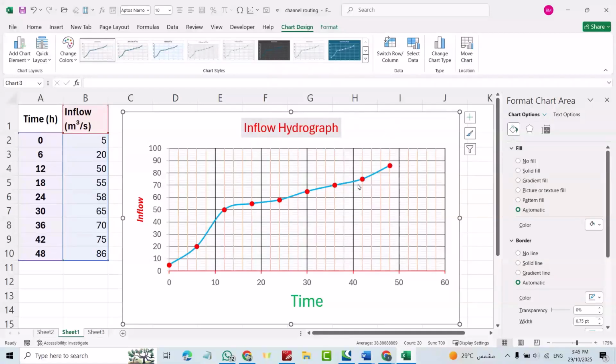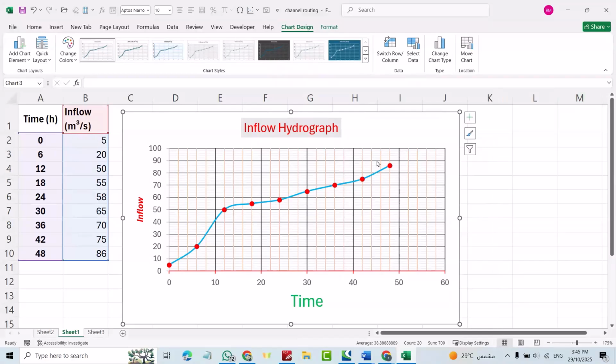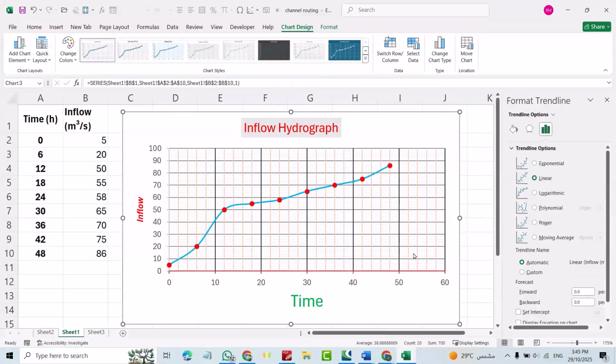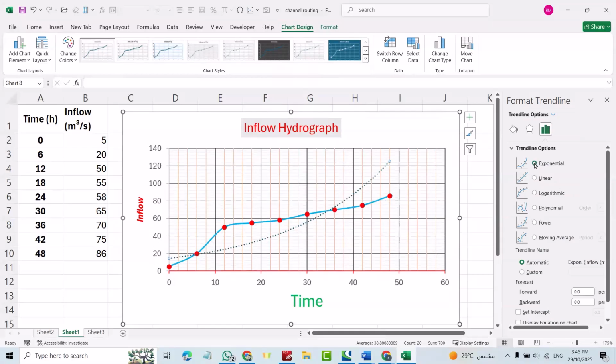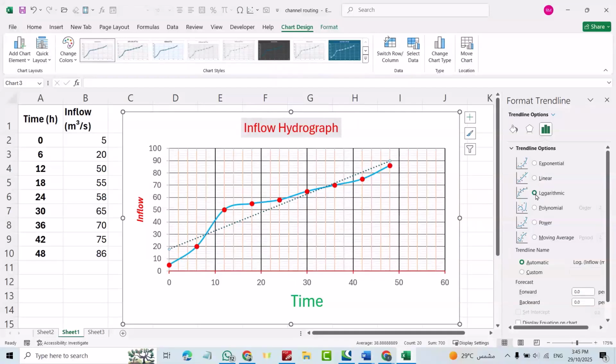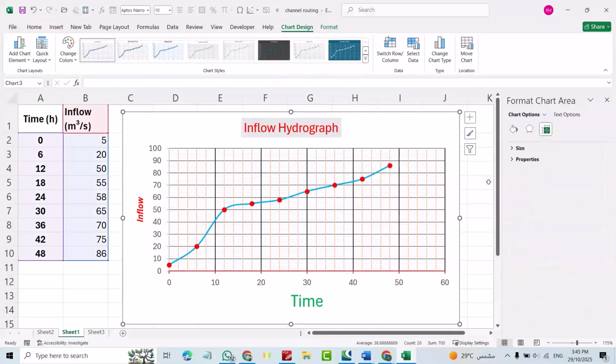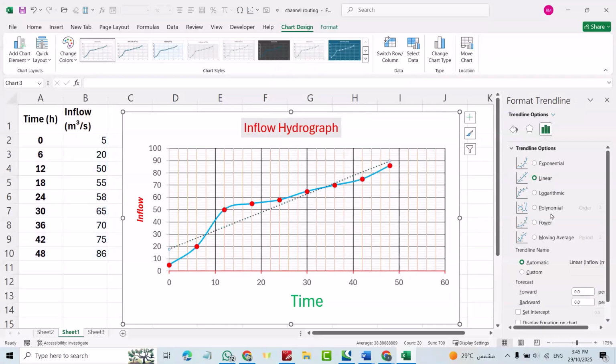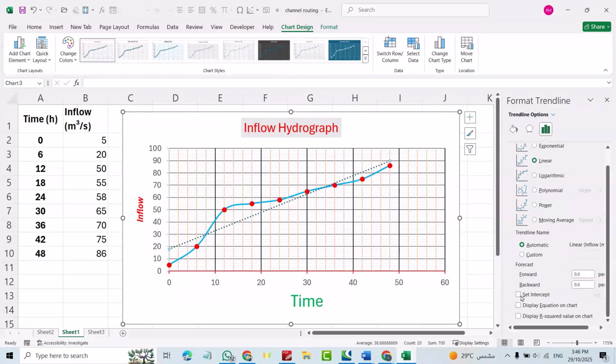Also you can add equation. If you want to add equation to this line, just remove this one. Okay. Select this one, right click, add trend line. Here, you can choose exponential or linear or logarithmic. Okay. Again, add trend line. For example, linear. Also you can show equation.